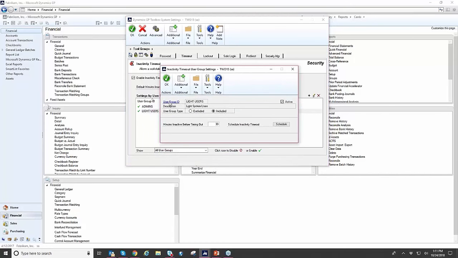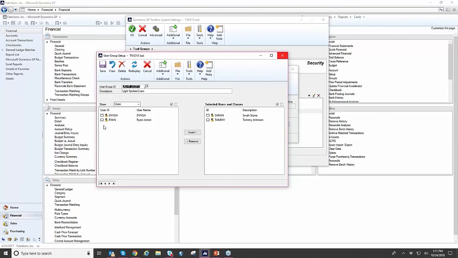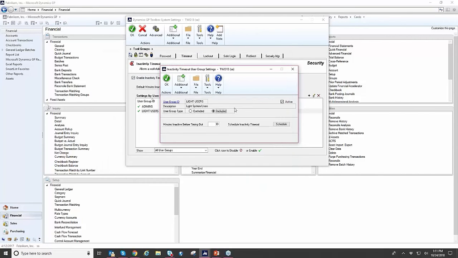So if I open this up, I can come in here, plug users in, just highlight them and insert them into the group, save it, and then that group, in this case, is only getting 30 minutes of inactivity before I log them out.